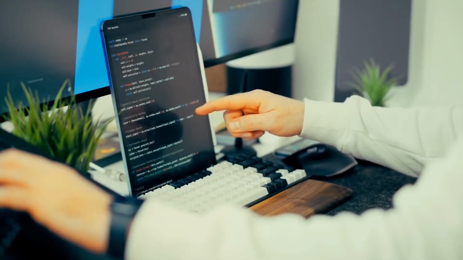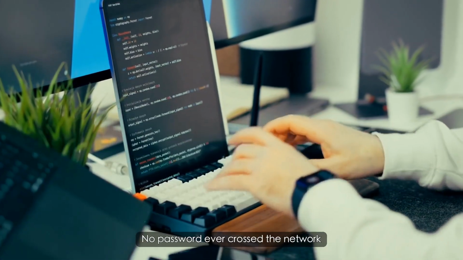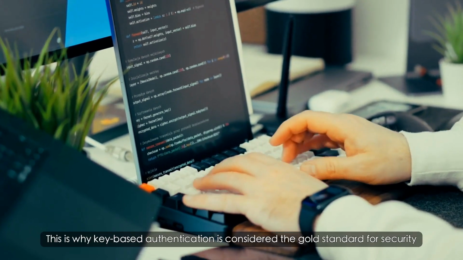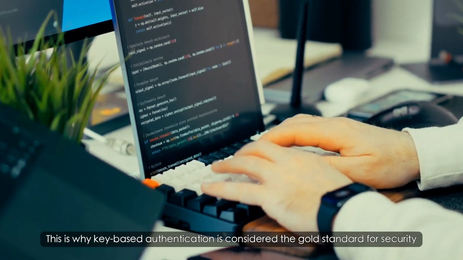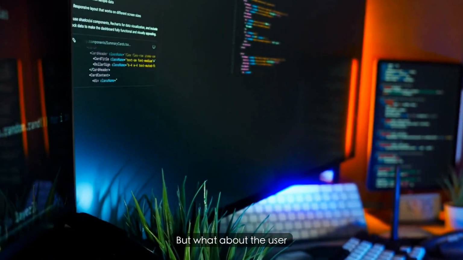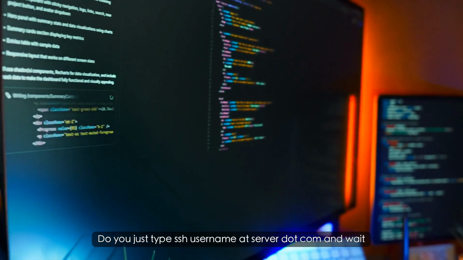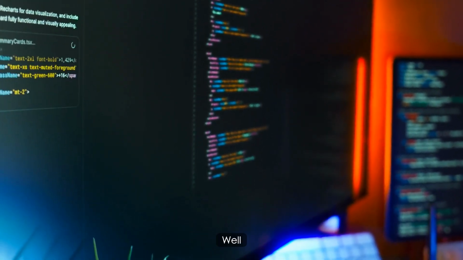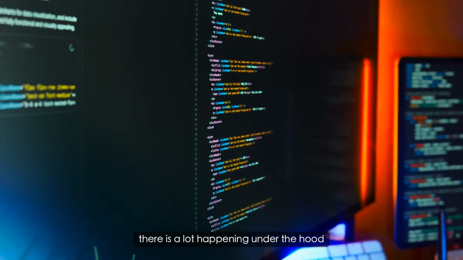If it matches, you are in. No password ever crossed the network. This is why key-based authentication is considered the gold standard for security. But what about the user? Do you just type SSH username at server.com and wait? Well, there is a lot happening under the hood.